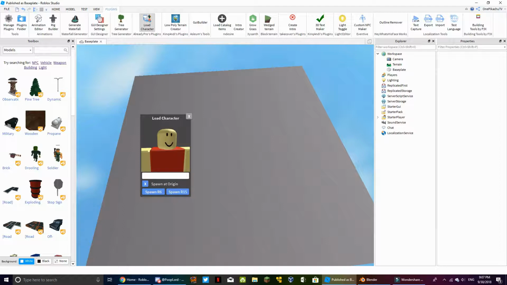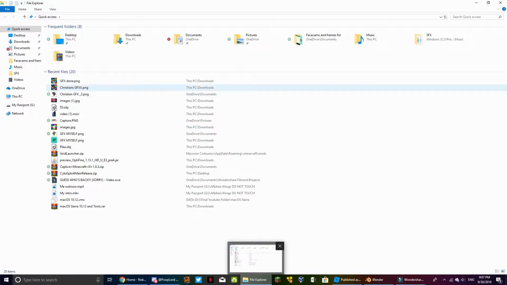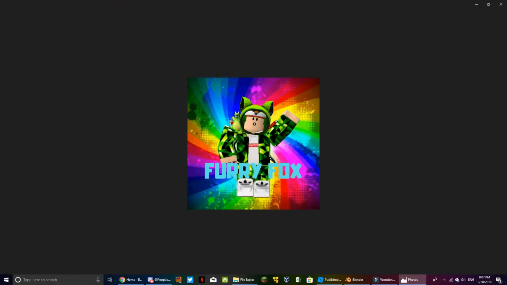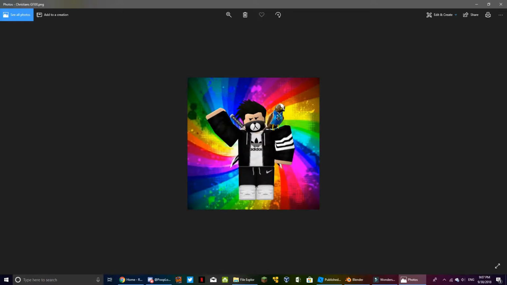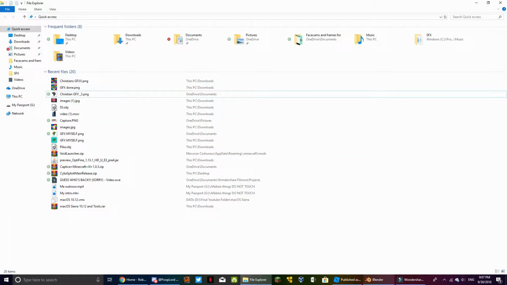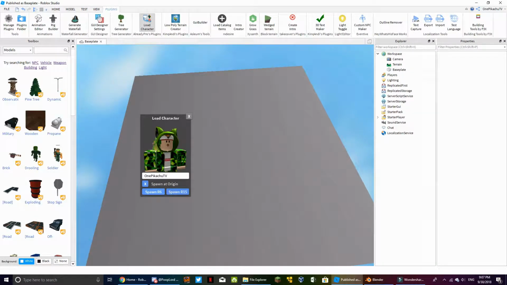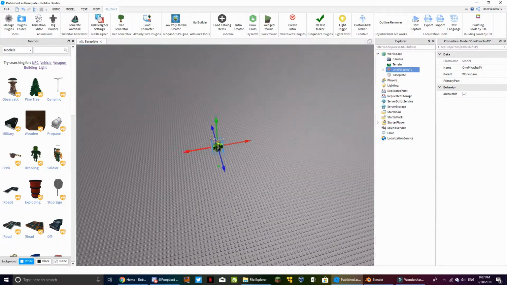So we're going to be doing an example of me. I've already done mine, and it already looks like this. Just open it up. This is what mine looks like, and this is what my brother's looks like. So that's my completed ones so far. And then you want to press spawn R6, otherwise R15 might break it.